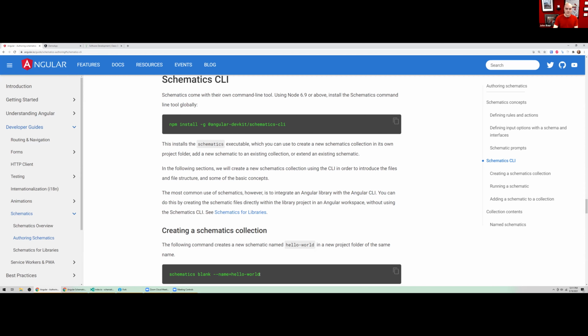So when I ran this, I ran this with the name of the schematic I wanted to run, but it also named my collection the same thing. So I had to do a little renaming. We'll talk about that in a minute.